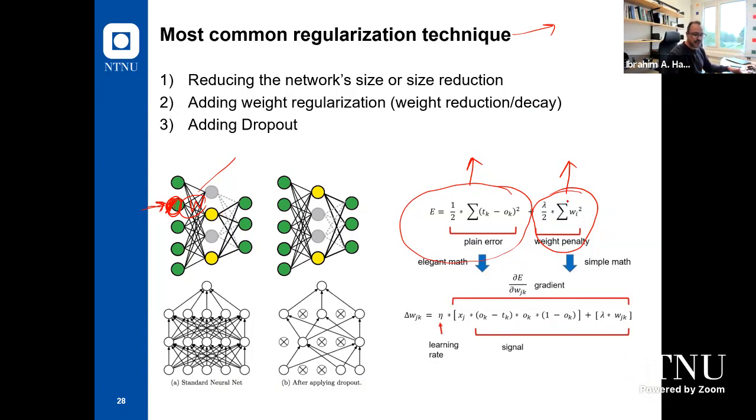So using this regularization technique, we try to force the model to reduce the total sum of weights, so that weights will not get too high. This is one technique, called L1 and L2 regularization. And also we can add something called dropout.